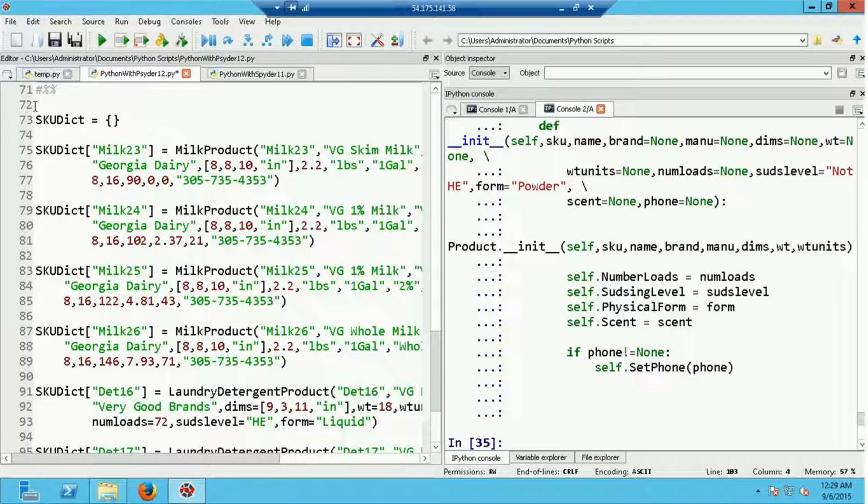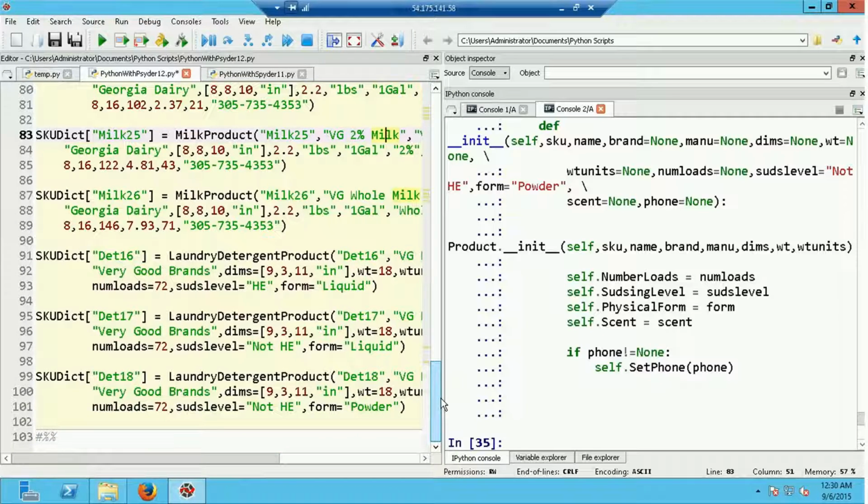So for example, milk 23 is very good skim milk. Milk 24, the milk 24 is intended to be the SKU, is going to be 1% milk. Milk 25 is 2% milk, and I see I've specified the milk fat level correctly here, but I have an error in the name, so let's change that to 2%. And then finally, milk 26 is going to be whole milk. And then I start defining laundry detergent products, and I've defined 3 of those.